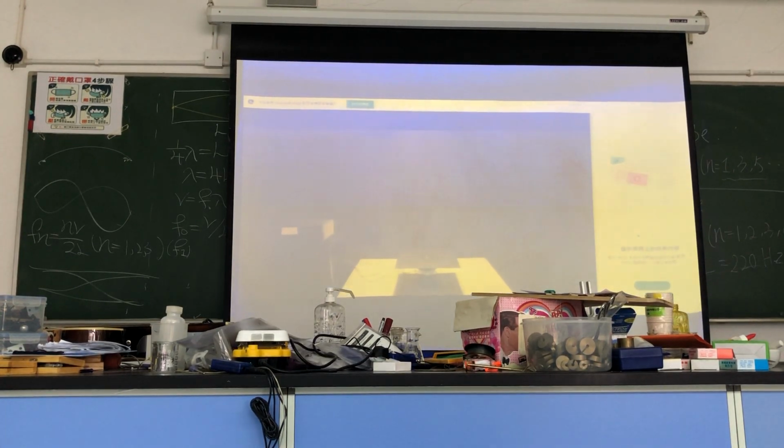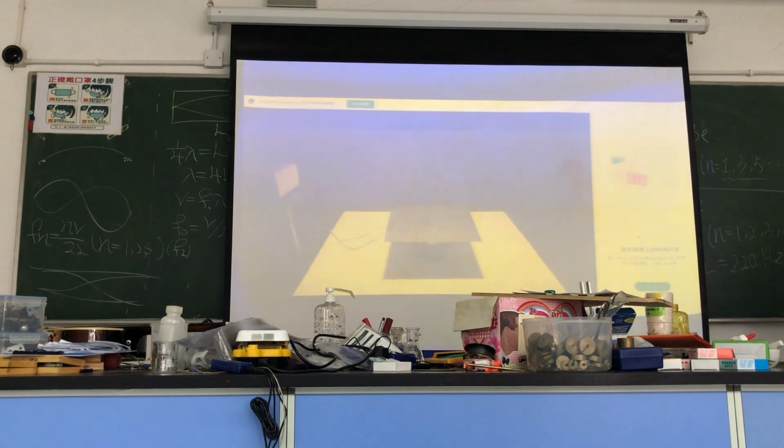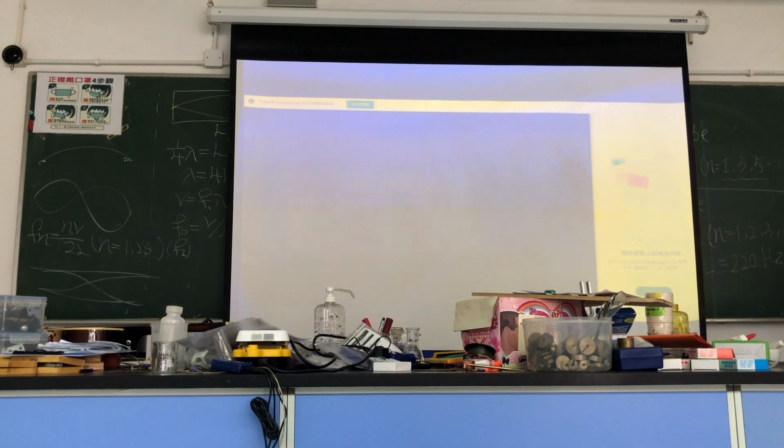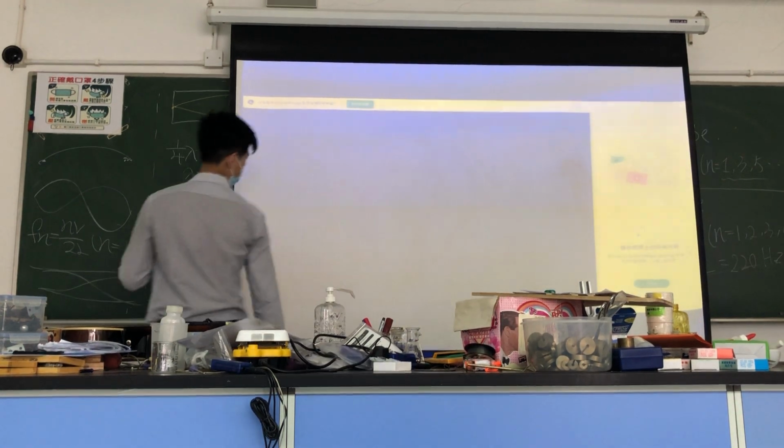OK, so let's see. 咁我哋計嘅全部都係 one dimensional 嘅 vibration。So in this case, we'll show you the two-dimensional vibration. Okay, so we can use a vibrating plate and add some things to create the two-dimensional vibrating patterns.